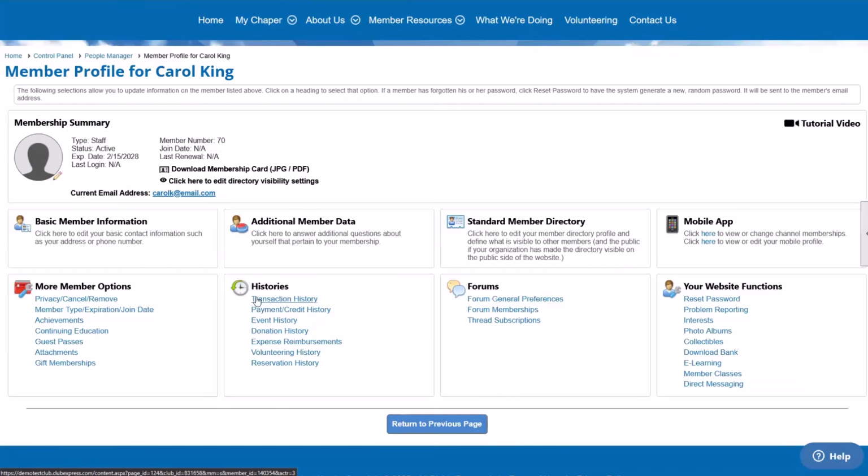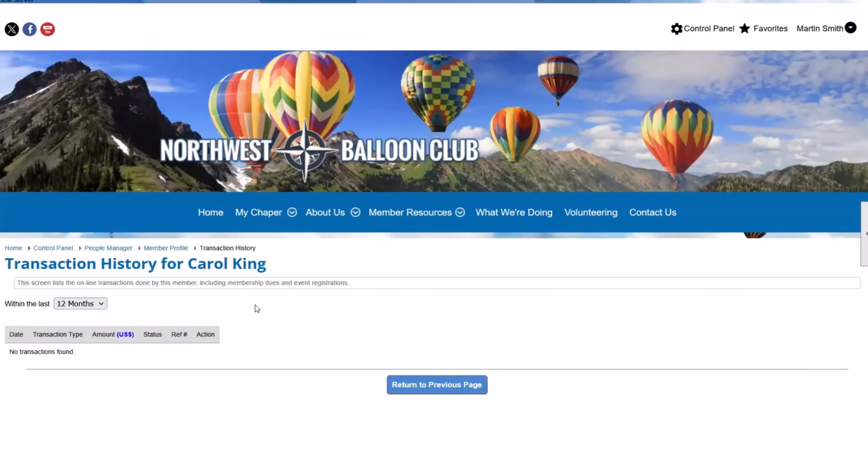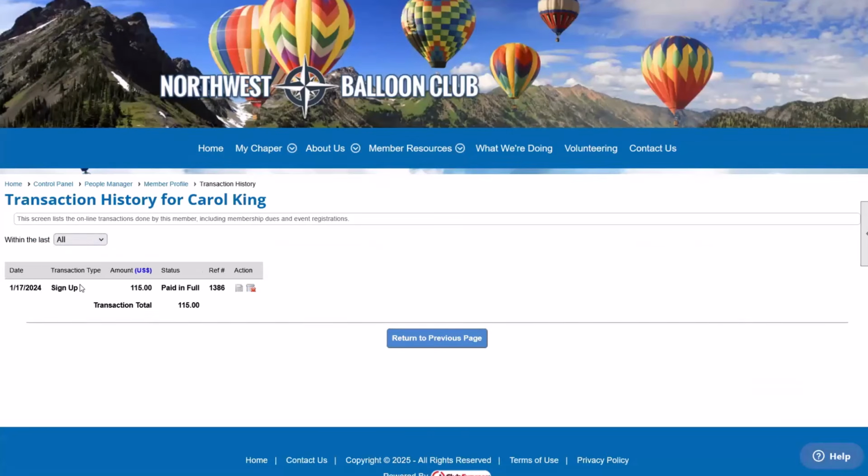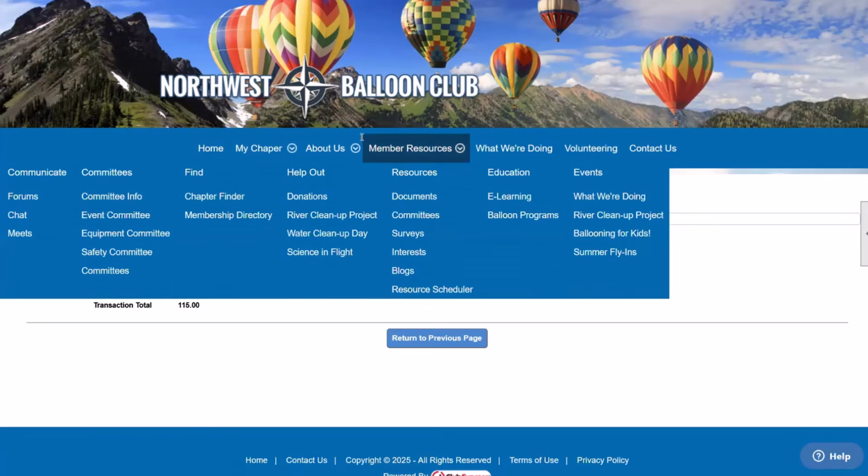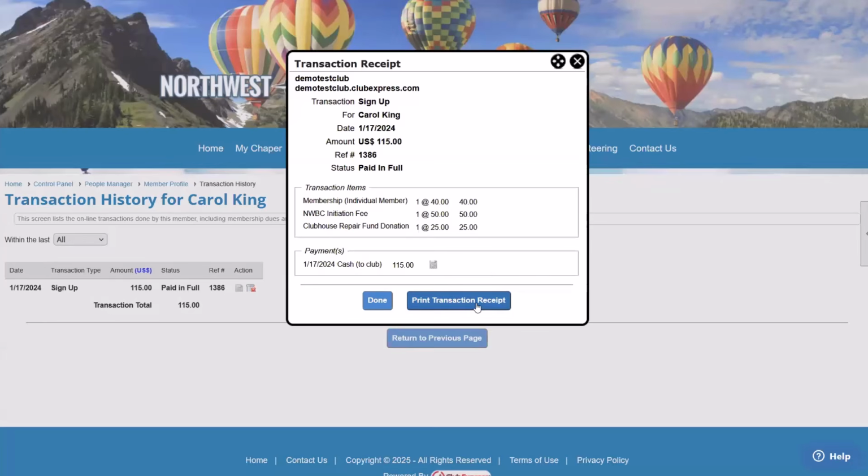Transaction history will show all of the charges they've incurred, whether they're paid or not. We should have some here. So yeah, there's a charge way back from 2024. We can see there's a sign-up charge that was paid in full, and we can see all of those charges. On the right-hand side, we'll also see a little receipt icon that we can click to get a receipt about this transaction. We can print this transaction receipt and give it to them if they need it.